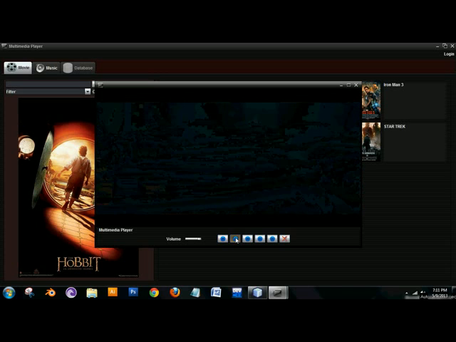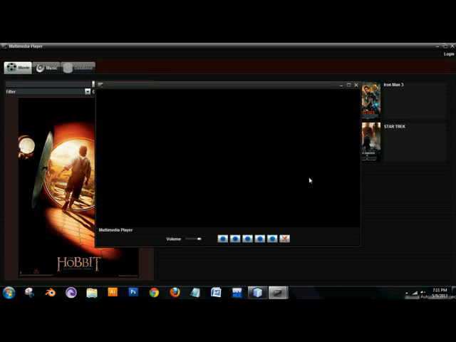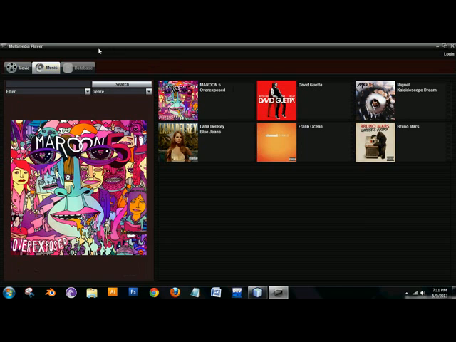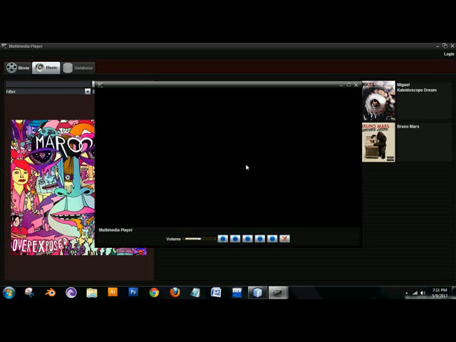Good, and then I can stop, of course. Now, let's try our music. The movie and the music tab are pretty much the same. It's just a different media format. Let's try the music here. Controls are pretty much the same. It uses the same media player to do that.